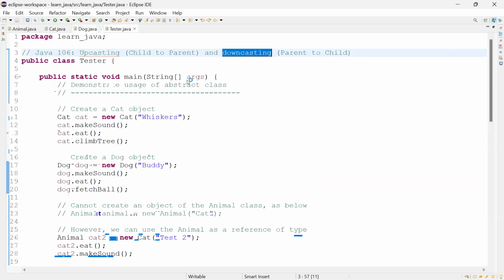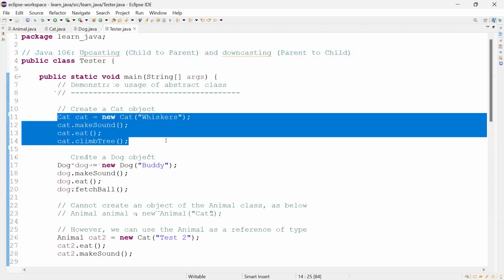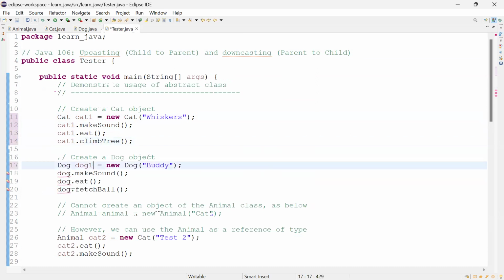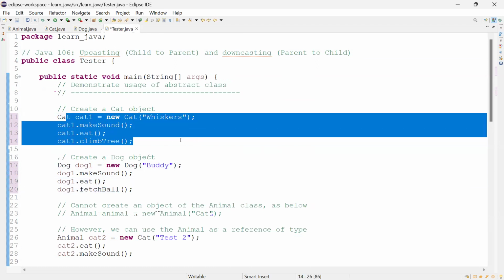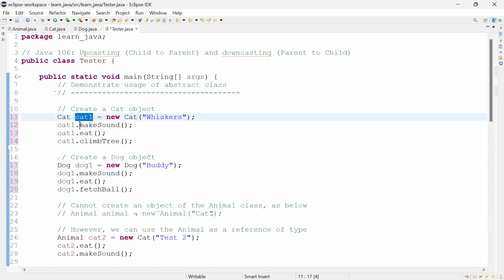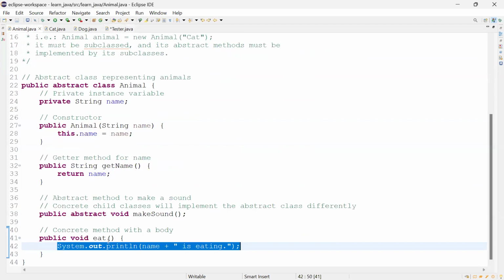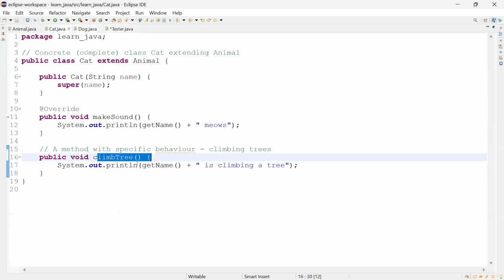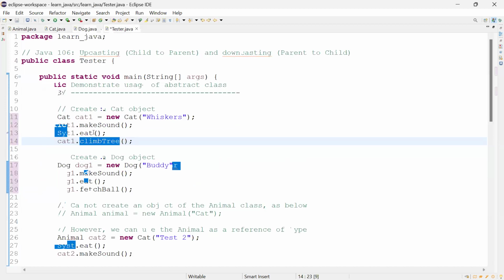Then in our tester file, what we have is an object of cat, and using that reference cat, now let's call this cat1 because we have a second cat there. Okay, so we have an object, a reference of cat1, and from that reference we called make sound. This is the abstract method. This method is coming from the animal class, the eat, and the climb tree is coming from the cat class. This is specific to the cat. So only the object of cat can actually call this method.